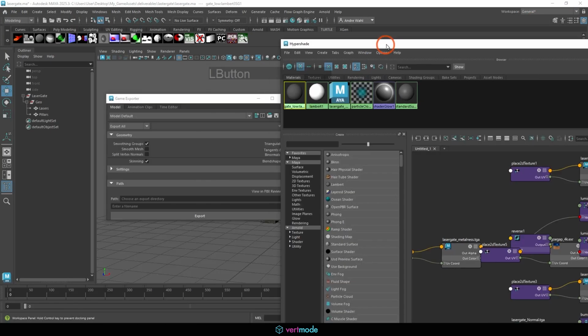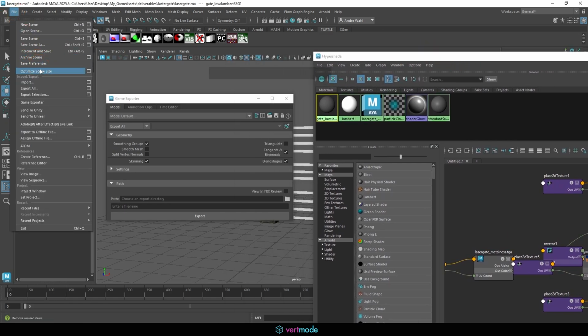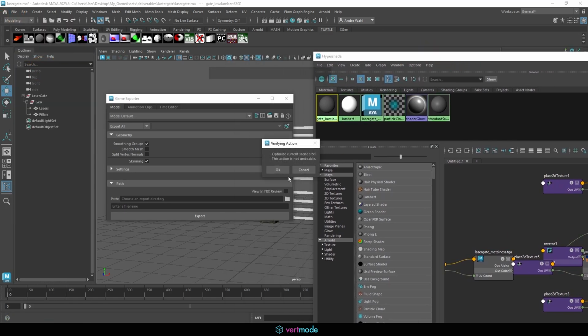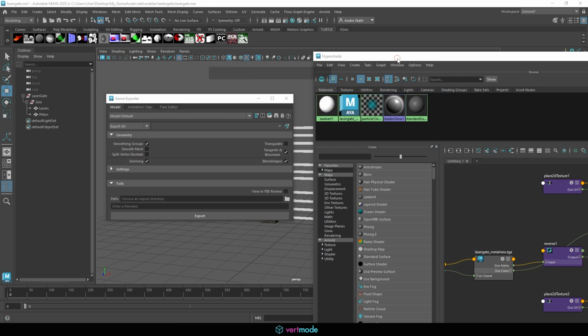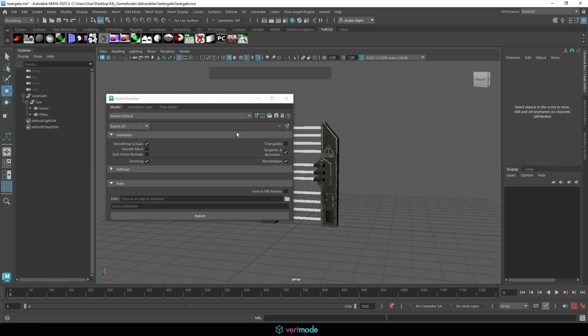If we wanted to get rid of all the extra junk in our scene, we can come up here to File, Optimize Scene Size, and then we can just run that once, and it will get rid of the extra stuff. So you'll see it gets rid of that extra material. My preferred method is to use Export All, but you can drop this to Export Selection or Export Object Set, so you can pick.